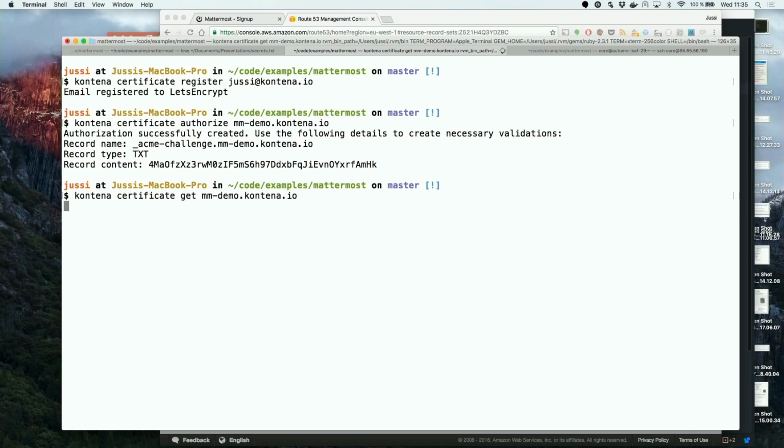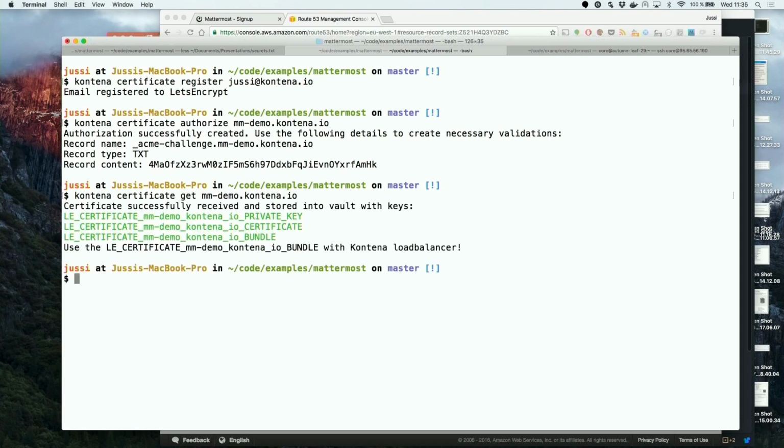It takes a few seconds because the Kontena platform also verifies that okay, you have fulfilled the challenge, and then again Let's Encrypt makes the DNS queries across a different set of DNS providers and sees that you actually have fulfilled your challenge. And now when we get the certificate, as the message says in the console, the integration on the Kontena side automatically creates 3 different secrets for you.